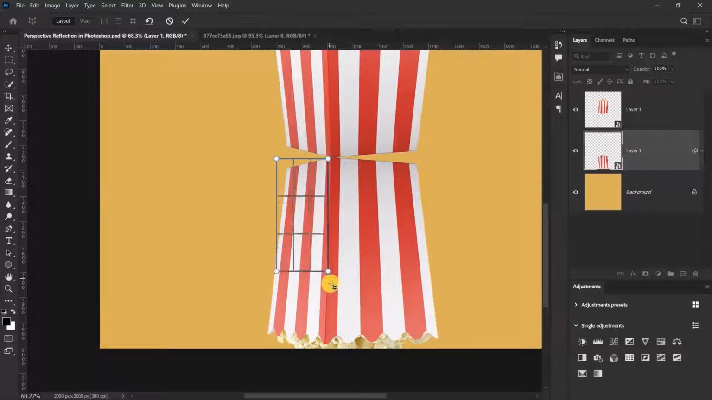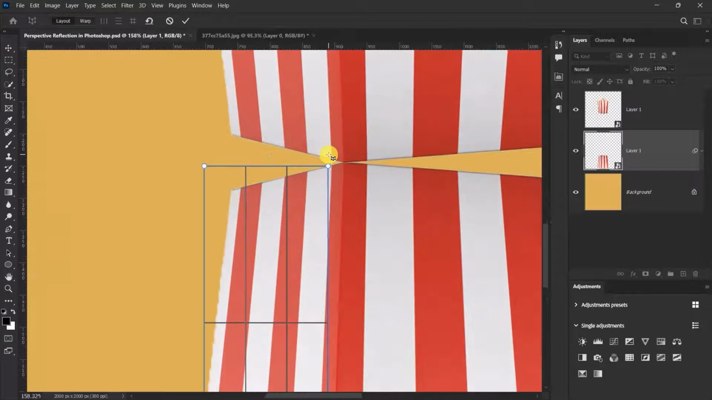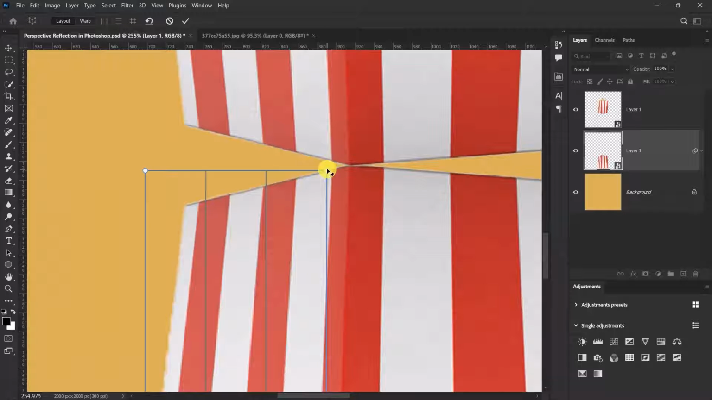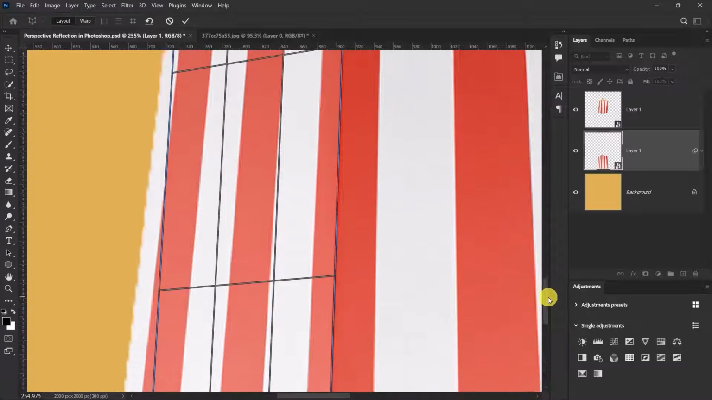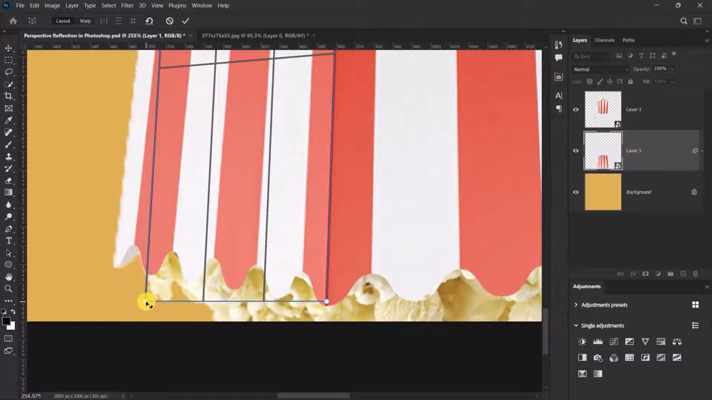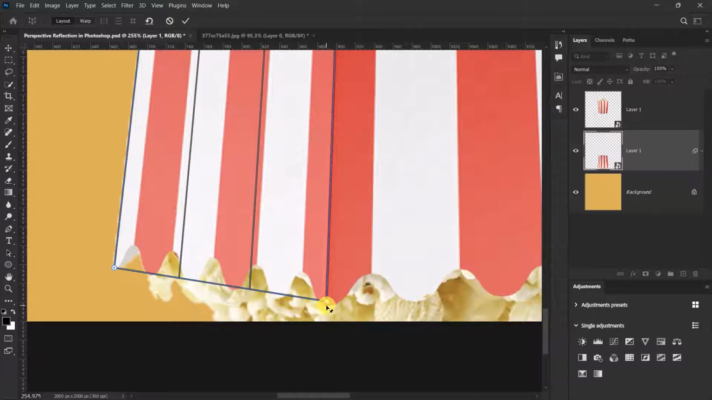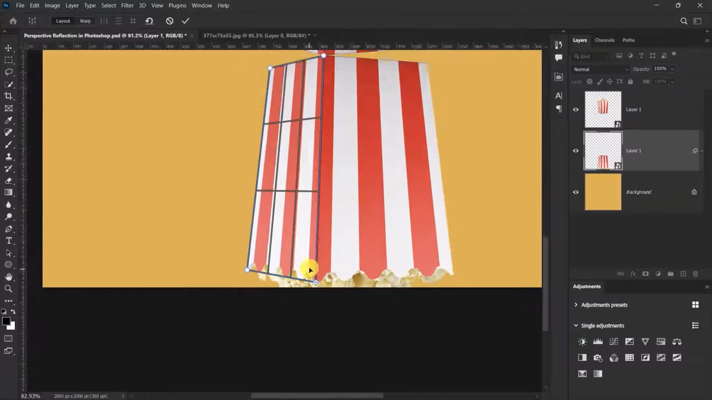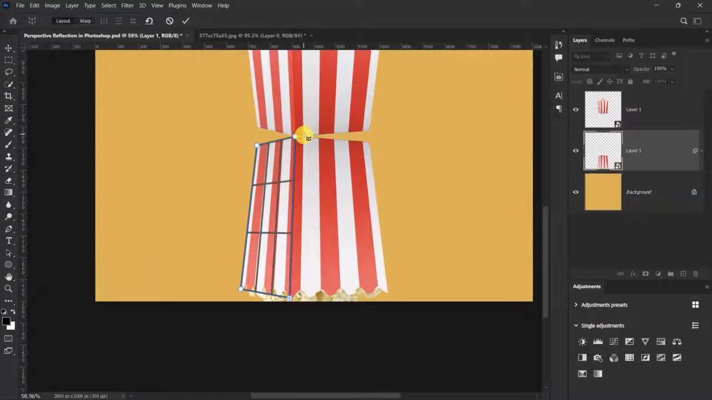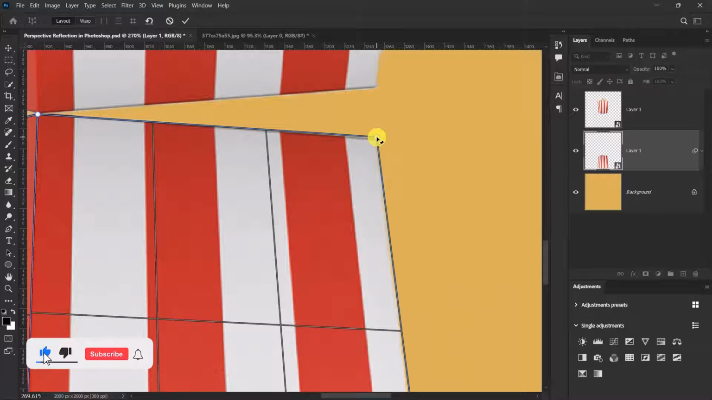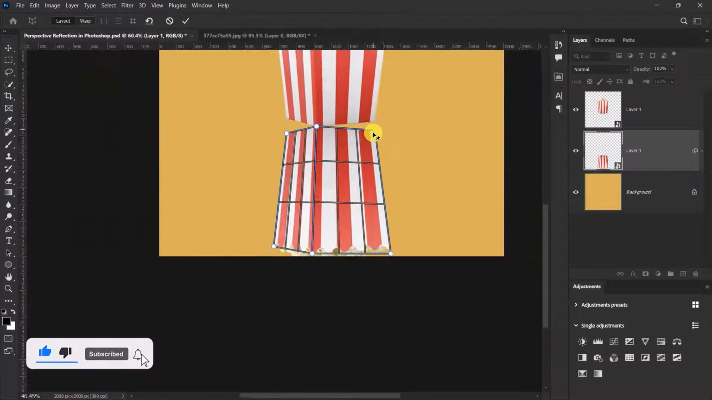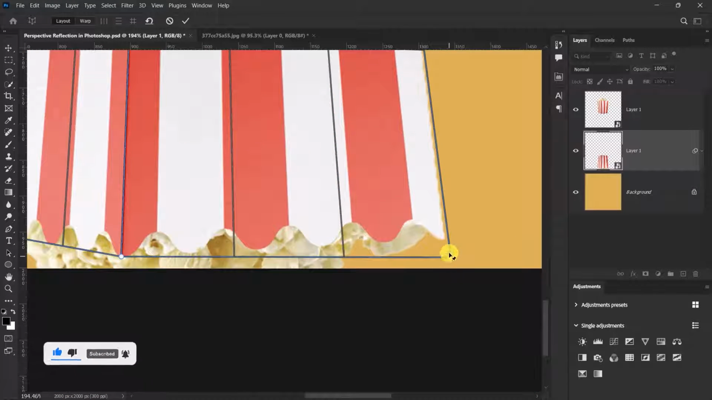Draw a rectangle like this and then let's align it to the edge of the bottom popcorn image. So align this side, go down and then align this side too as well. When you are done, draw another rectangle again and align it to the right side of the bottom popcorn image. So I'll be aligning this side too as well.